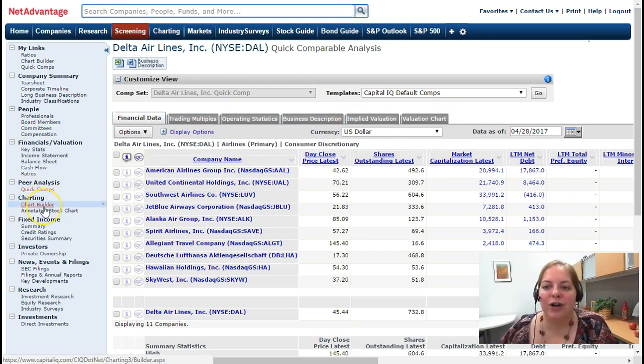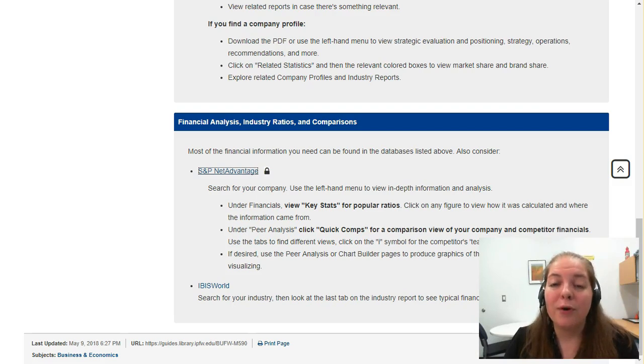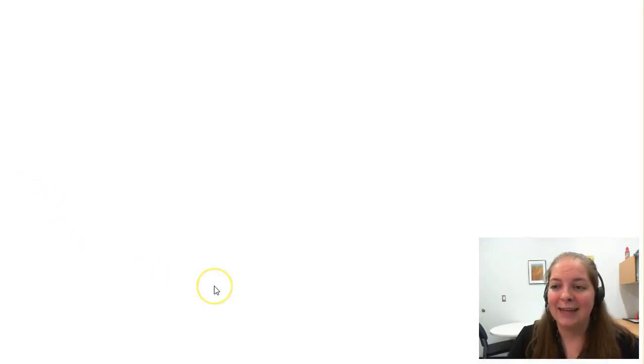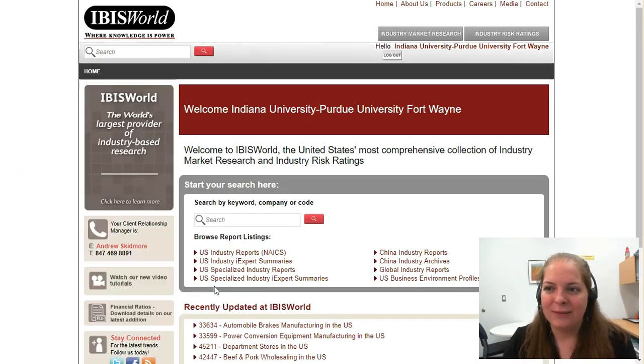Down below there's a chart builder as well if there's any more information that you want to show visually for your paper. You may find a lot of other information here about investment, news, income, all kinds of other things. I encourage you to explore because Net Advantage has specific upsides when you're doing financial analysis that other databases just do not have. Okay, one more thing to show you is IBISWorld again for more financial information.